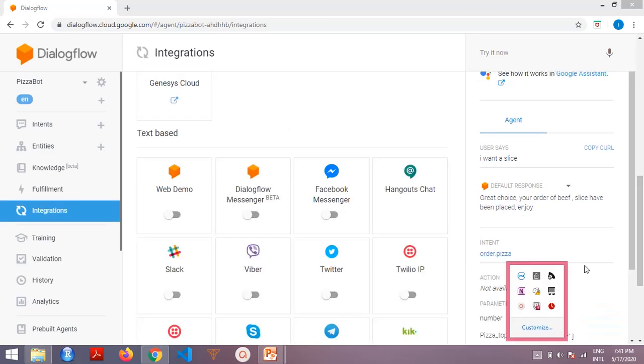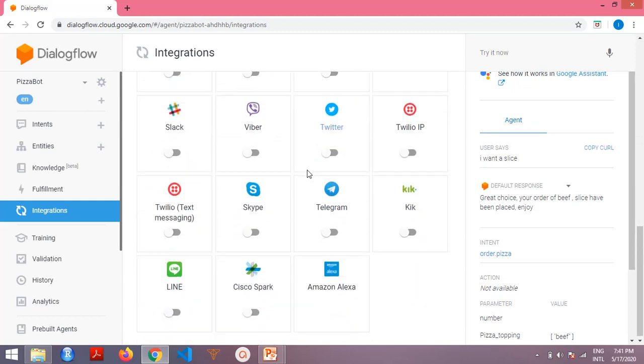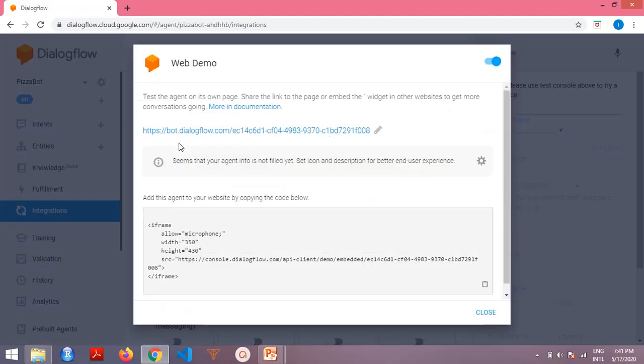Once you click on integration, you are going to see the list of available platforms you can integrate your agent with. We are going to use web demo for now. So you toggle this and click on web demo. Then this is the link you are going to send to me, so that I will see what you've created. Once you click on this link, it will open a new embedded web page containing your agent. Let's pause and wait for it to load.